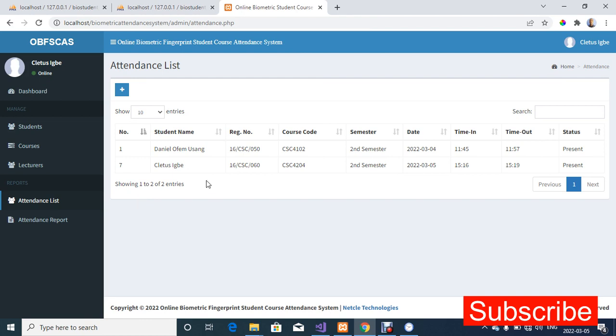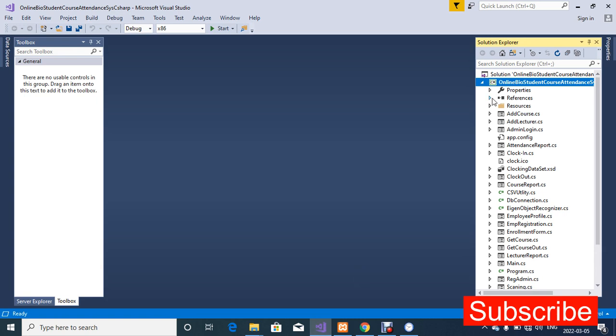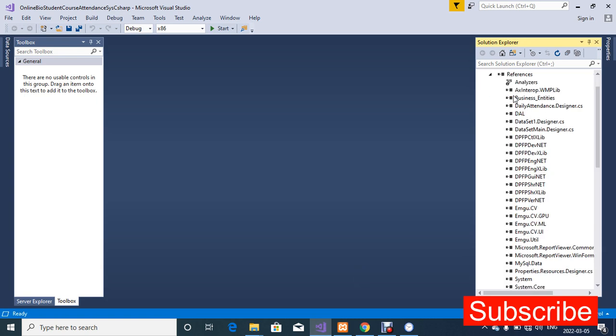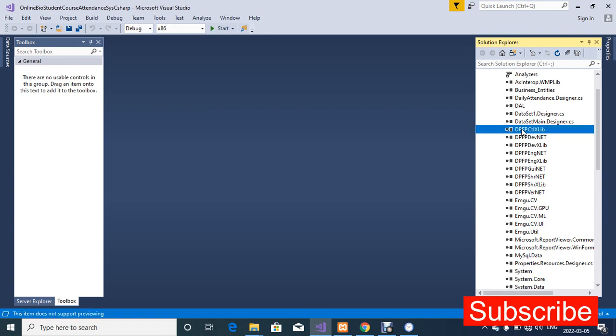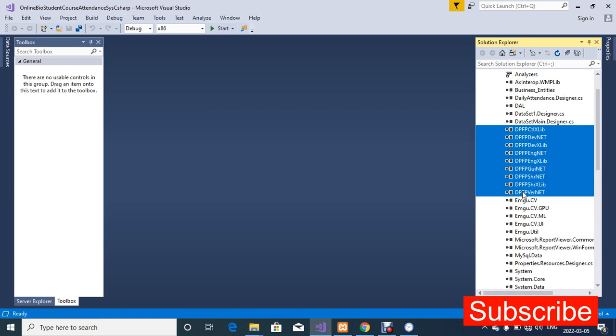Okay, so guys, now for the library, or for the SDK, whichever way you want to say. I have used the DigitalPersona U.are.U 4500 SDK, or library. It's already in the debug folder of this project, so you don't need to download anything, you don't need to do anything.